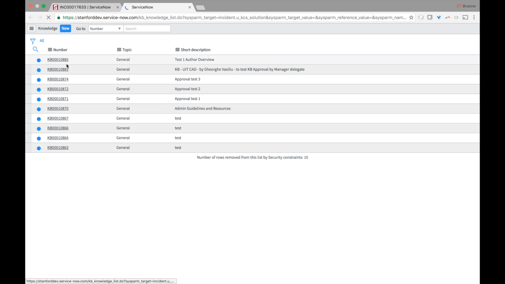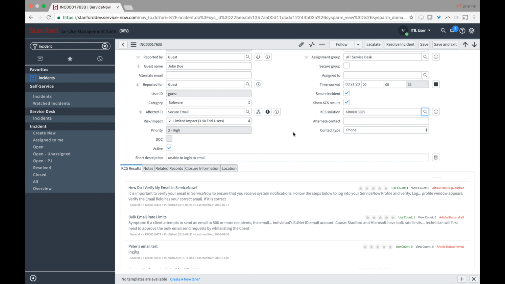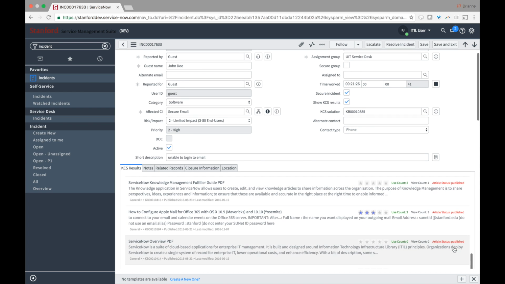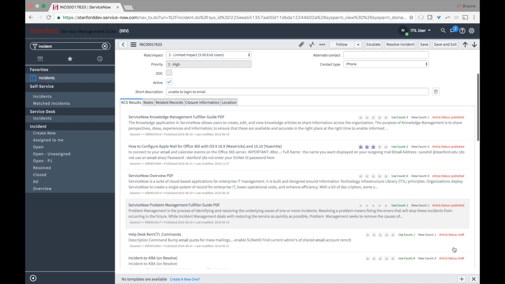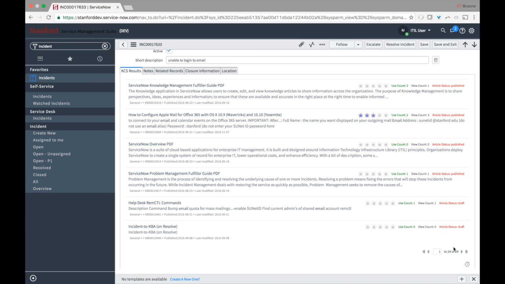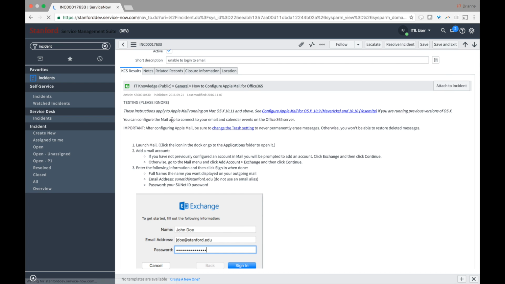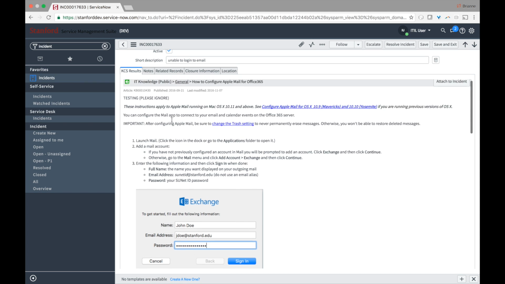Within the KCS Results tab, the red text on the top right of each article displayed indicates whether the article has been published or not. Fulfillers can use the KCS mechanism to browse knowledge articles without leaving the incident form and to edit draft articles on the fly. Click into a relevant article to view its details without leaving the incident form.